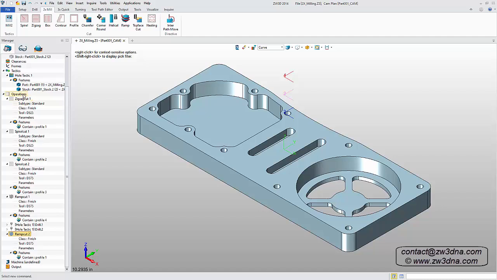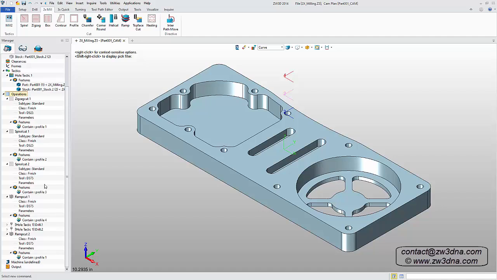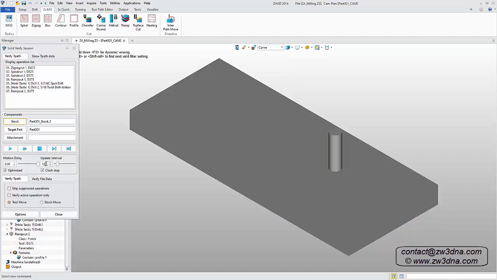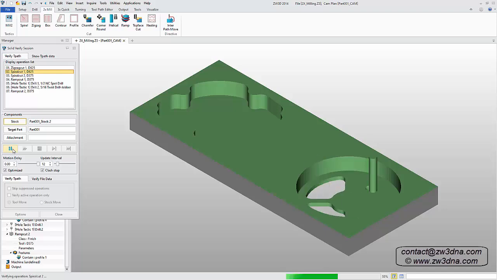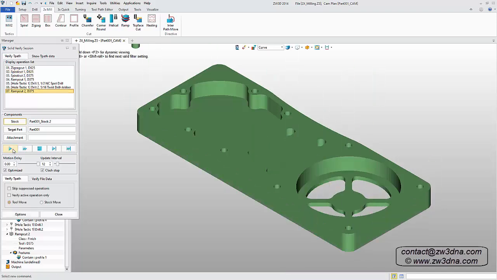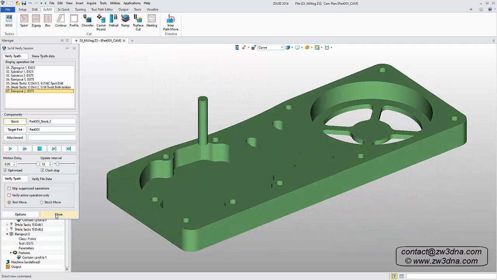Now that we've created all the necessary operations, let's use the Verify command to see how they look. To save some time, I'll speed up the process. Once the final operation is complete, I'll exit the Verify interface to return to the solid model.